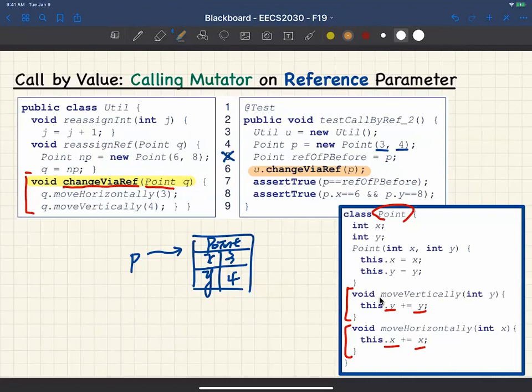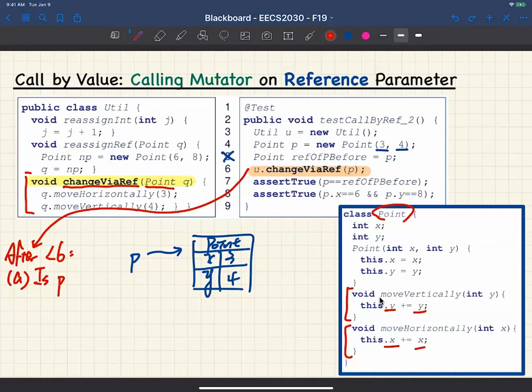Now here's my question. This kind of question becomes a little more sophisticated. I have two parts to the question. I'm going to write it down. After line number 6, part A of the question is: is P pointing to the same object, first of all?